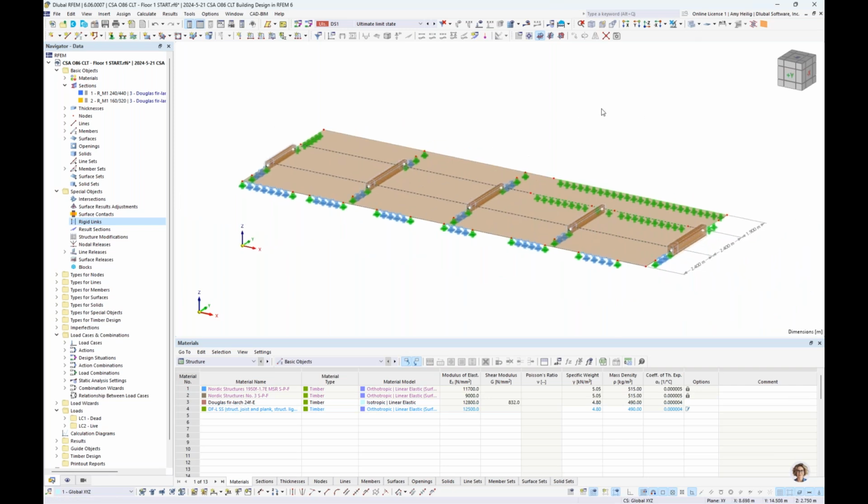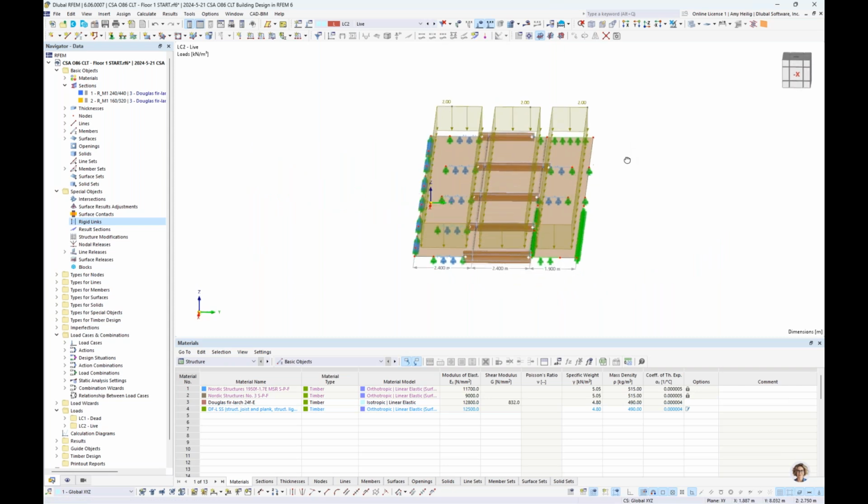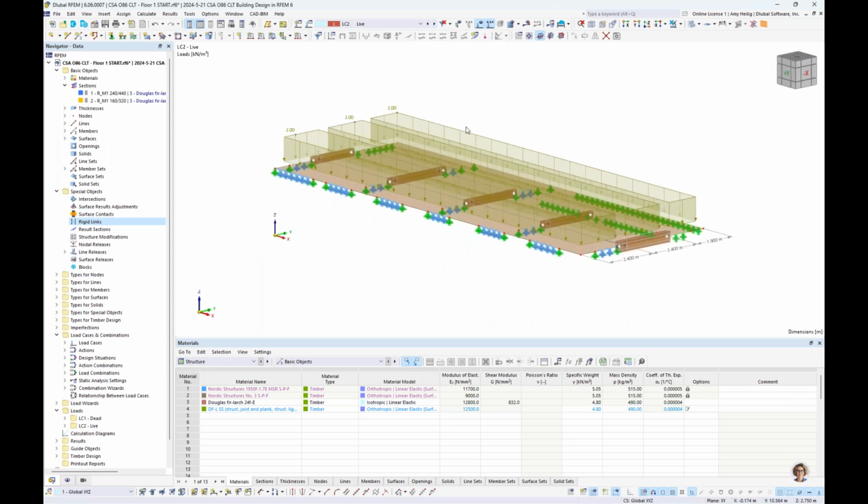Let us review our loading. Now, for this example, we have a very simple loading scenario. So gravity loads only. We have here our dead load, which includes self-weight only, no additional loads applied. We also have a live load. So this live load is going to be 2 kilonewtons per meter squared, just basic surface loads applied to the 3 CLT panels. Now, in reality, of course, we would have much more complex loading, many more load cases, but for example, today, this will be sufficient.